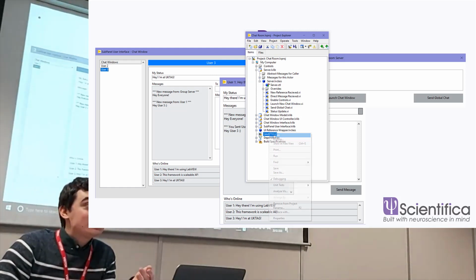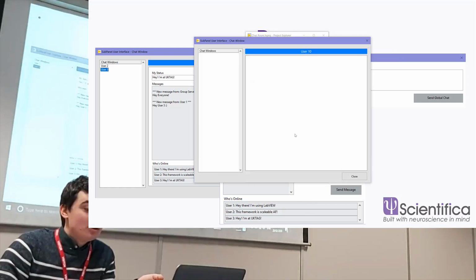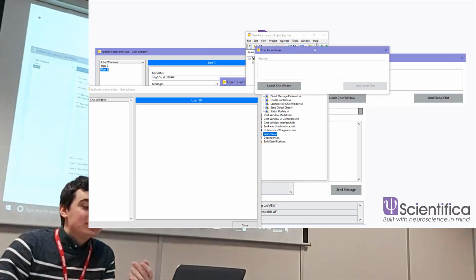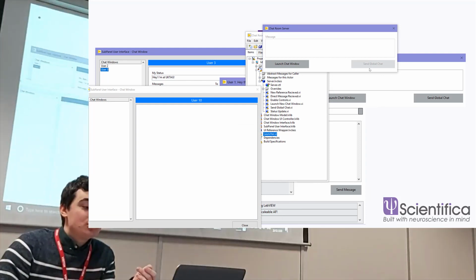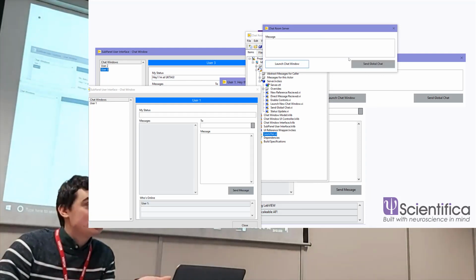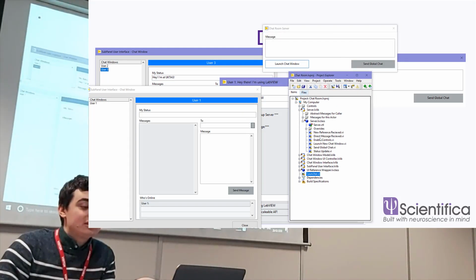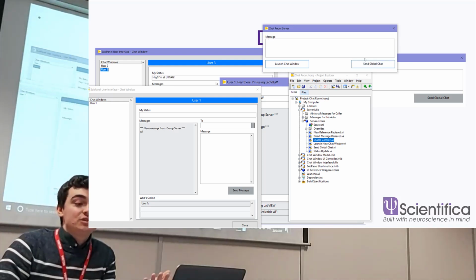We're only going to execute this method once there are people to talk to. So you can see that it's disabled at the moment. If I run it, if I launch an actor, you can see that enable controls must have executed because now I can send a global chat.